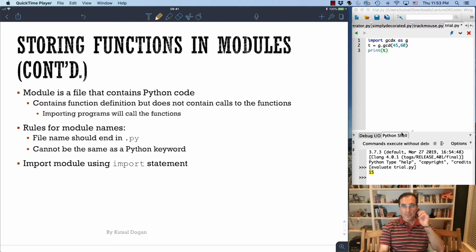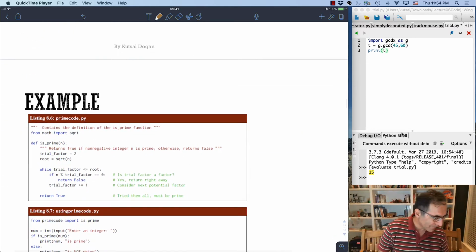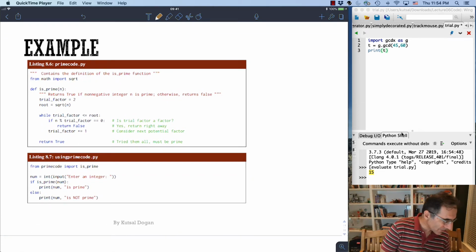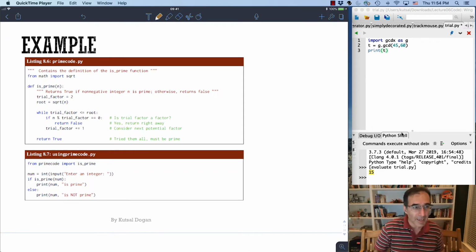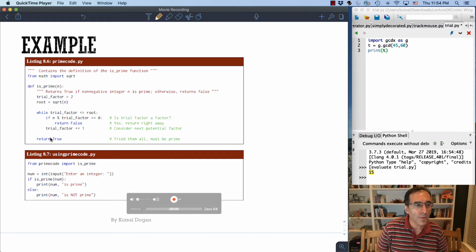Alright, so what is a module? It's simply any file that contains Python code. Just like any Python code, it ends with .py. If you notice, all of the modules that we import are actually on your machine, like the math module. Somewhere there's a file called math.py. Okay. Some examples in the prime code.